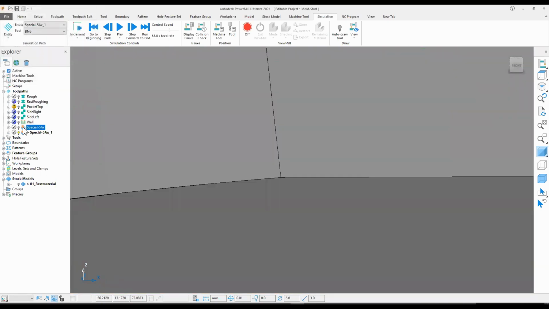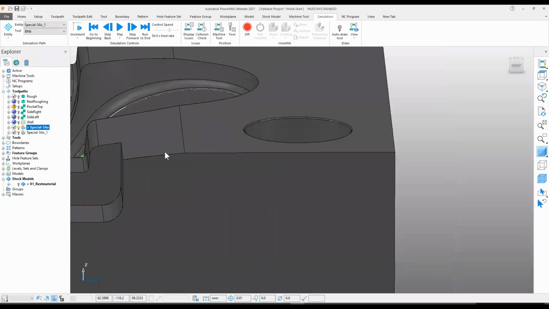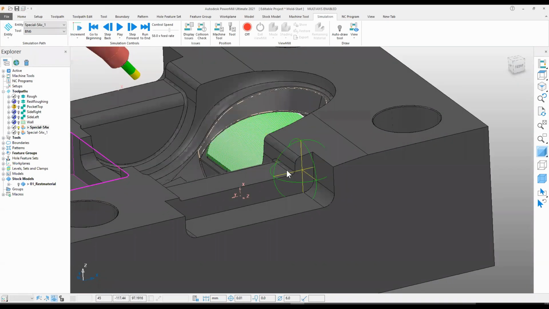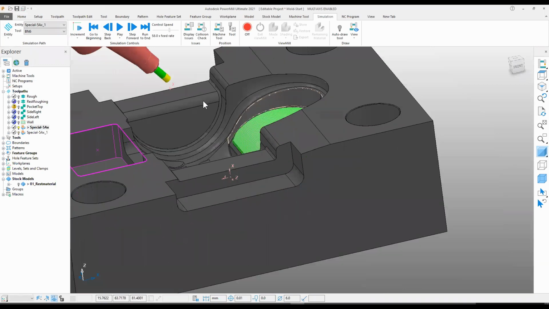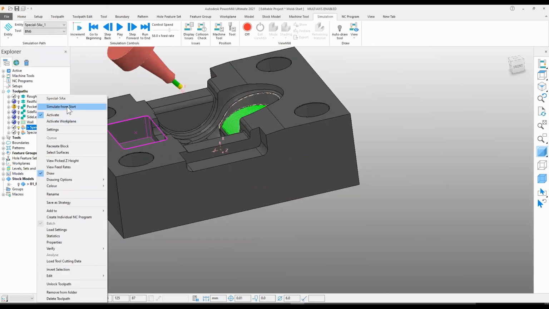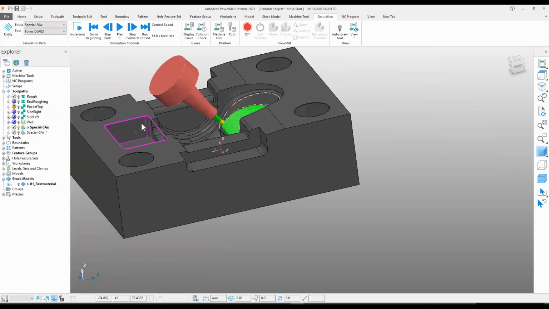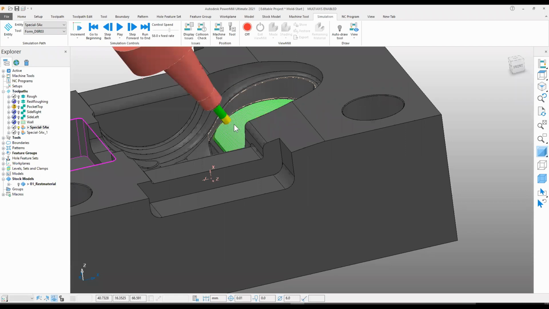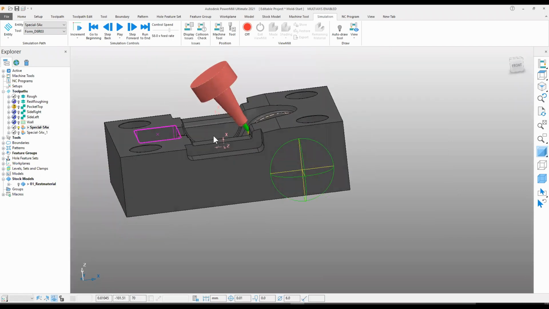Let's see what we have done with the special tool. So I activate the toolpath with a special tool. And the first thing that we will recognize is that the tool is always going from the direction with the surface. This is because it has a nose which is perpendicular to the surface and has a 5-degree lead angle. What does that mean? I will show it in a minute.